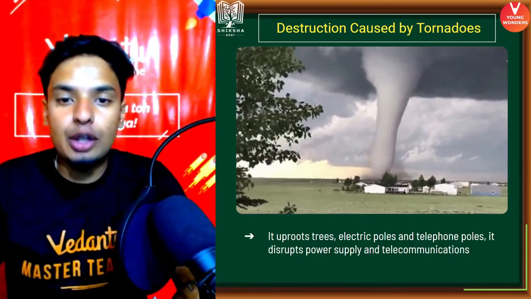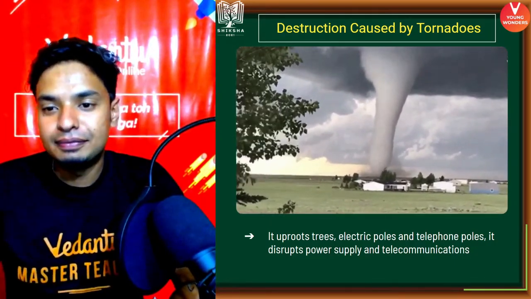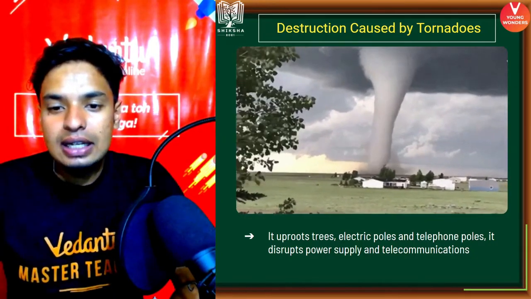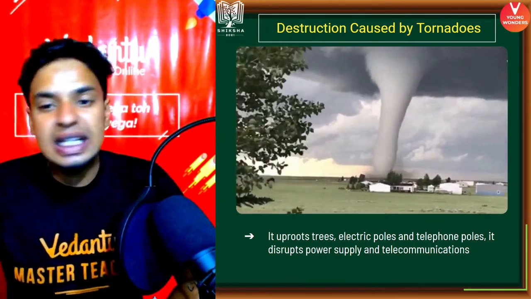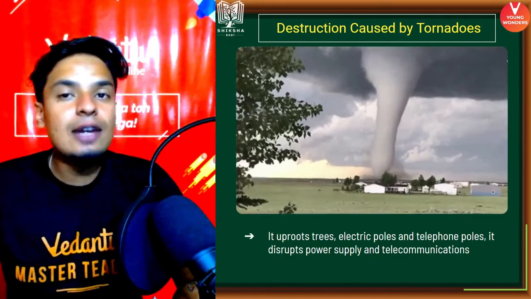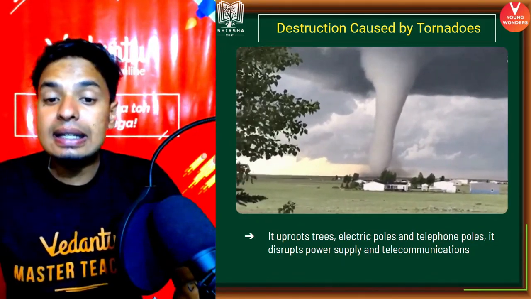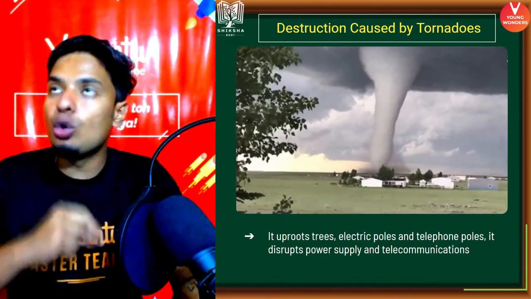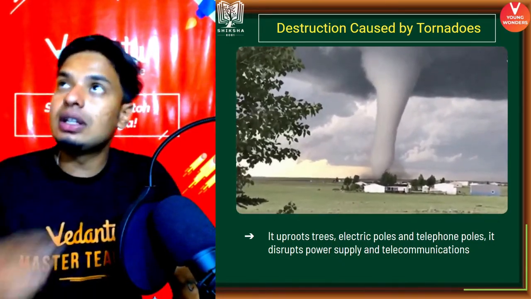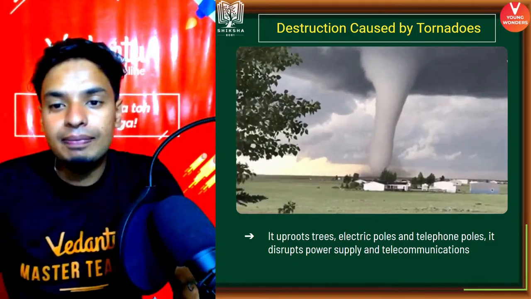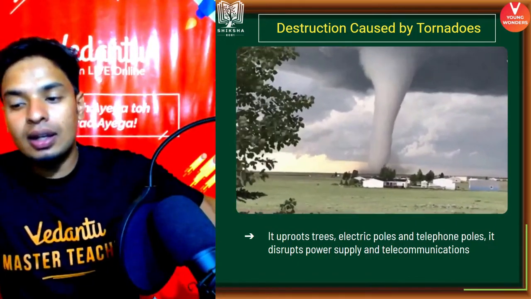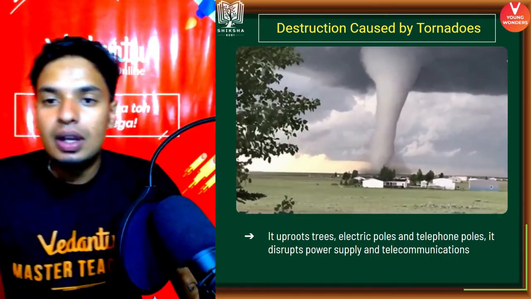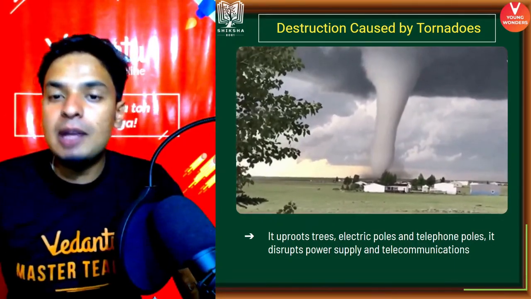This is a real tornado you see on the screen. Yes, it's real. It uproots trees, electric poles, telephone poles. It disrupts power supply and telecommunication. If you are standing outside, it's going to throw you out. If your car is outside, it's going to take your car and park it somewhere else. If you have parked it in the no parking zone, it'll clear it out. It's very powerful.